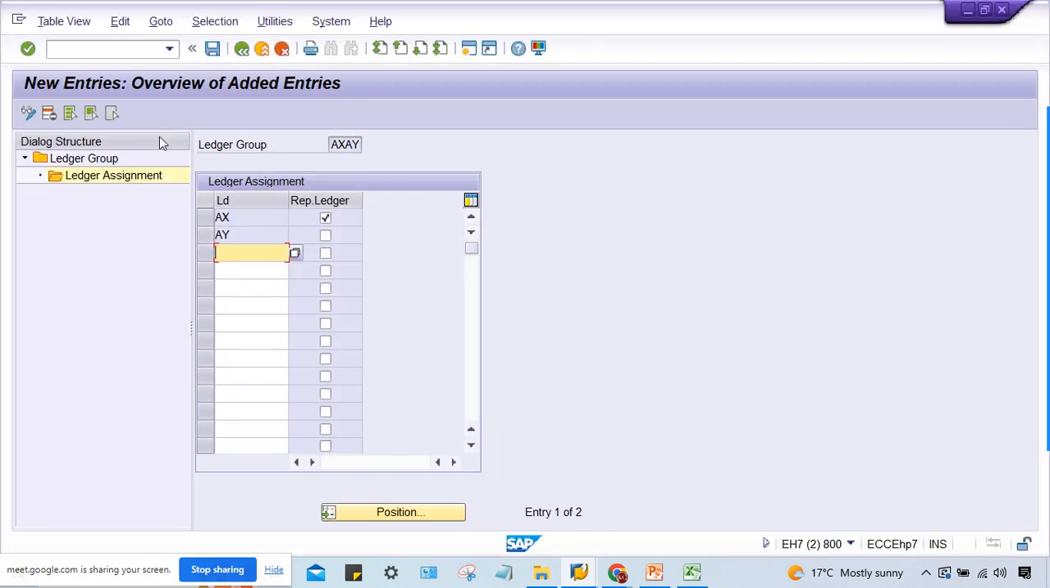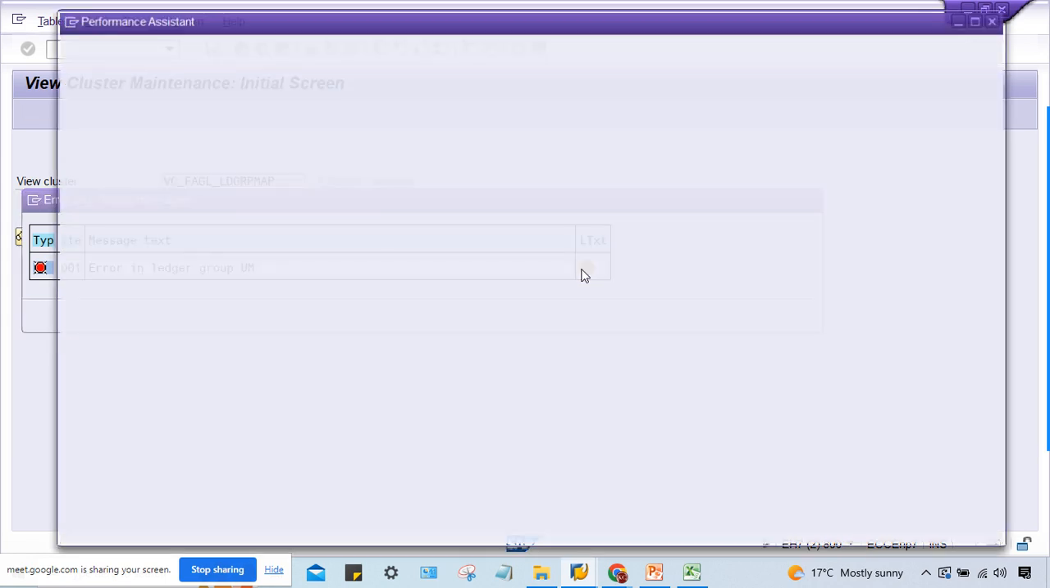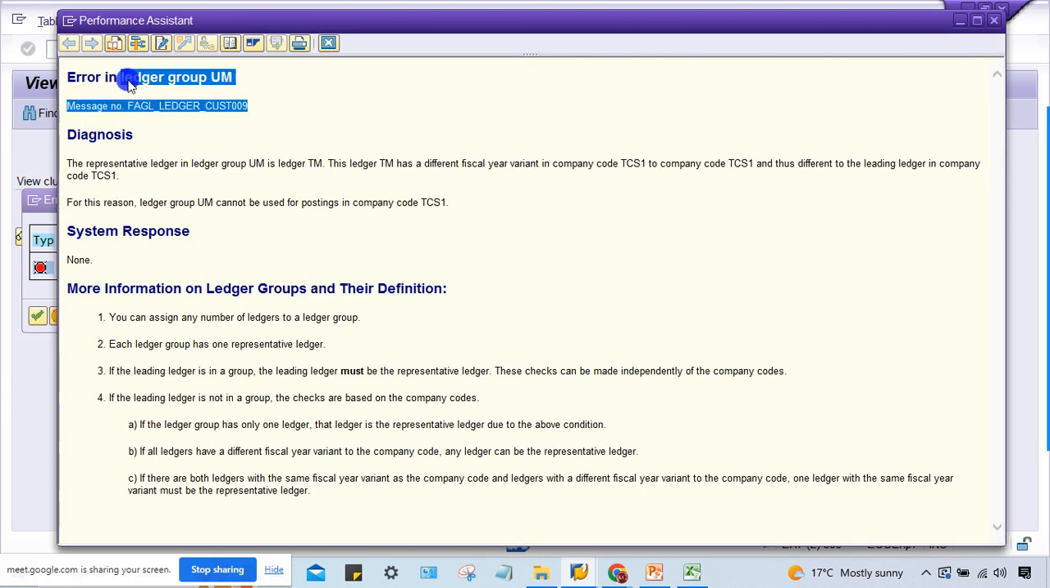It's pretty simple. When I set up this ledger group and save it, I get an error in ledger UM. This is a different ledger group. Look here, this is the error message. If you check this message number on Google, you won't find a perfect answer for this message number.